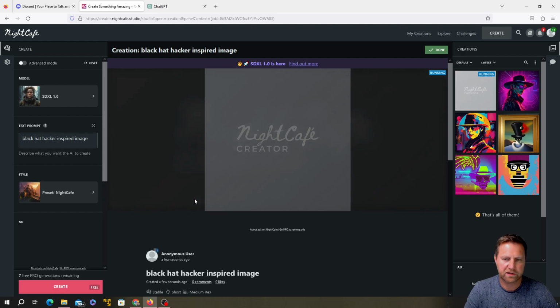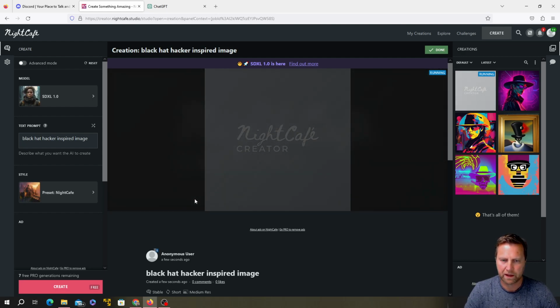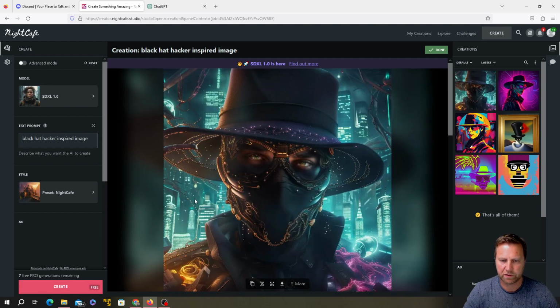So let's try one of those, see what it comes back with. While we're waiting for that, this one I like to use because it's really easy, right? And you'll see in Midjourney it's a little bit more complicated. Okay, that's quite a cool image.